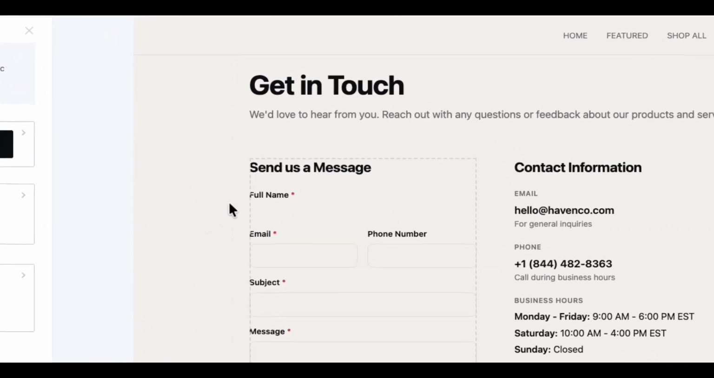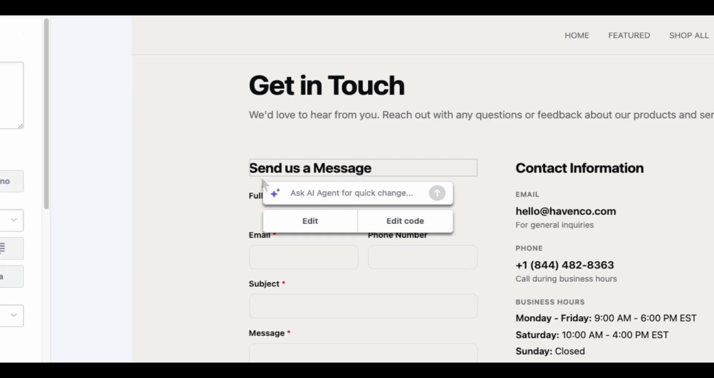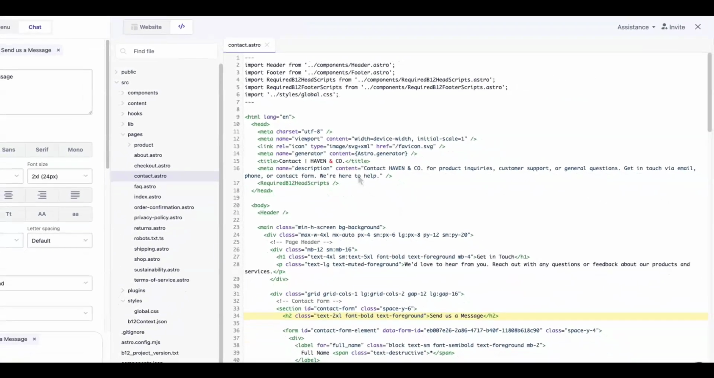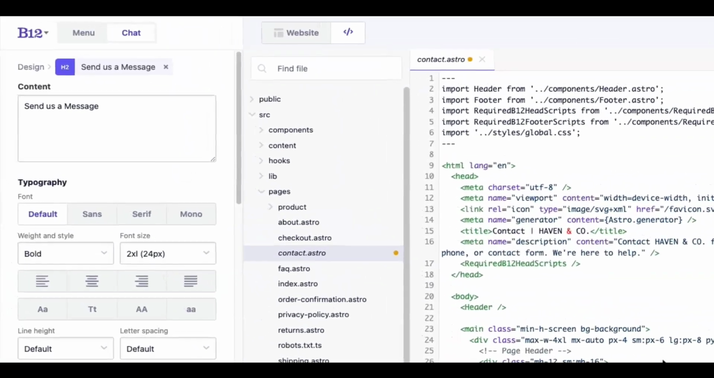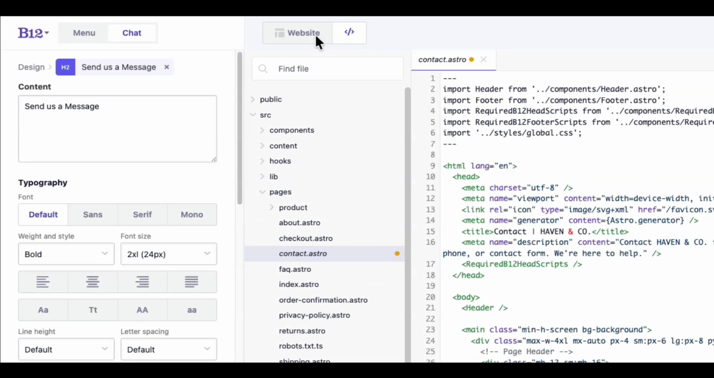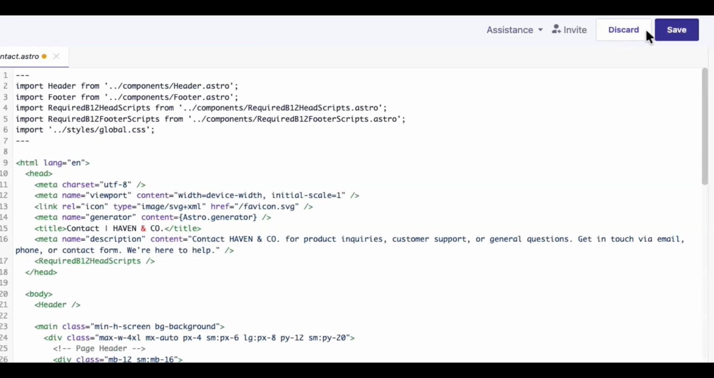If you're comfortable working with code, you can edit it with Visual Edit. First, click the element you want to change. In the pop-up that appears, click Edit Code. This takes you straight to the Code View tab, and the exact code you need will already be highlighted. Make your changes right there in the editor. You can switch between Code View and your website preview anytime using these two icons. Once you're happy with your changes, click Save in the top right corner to apply them.